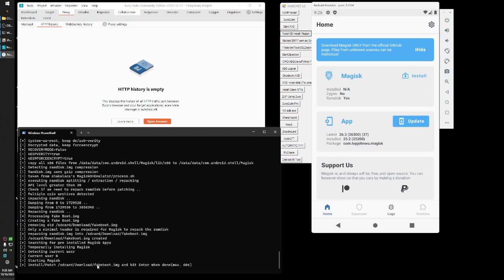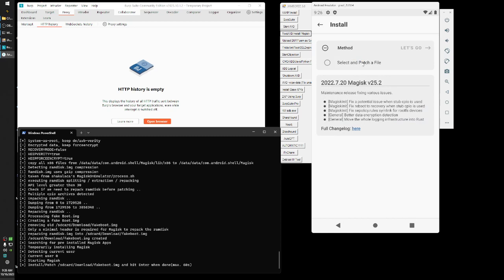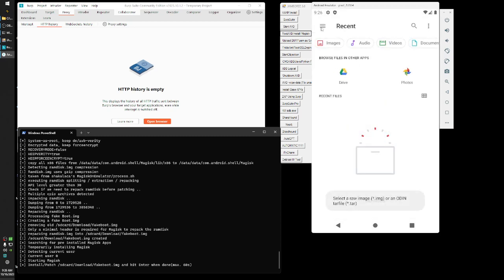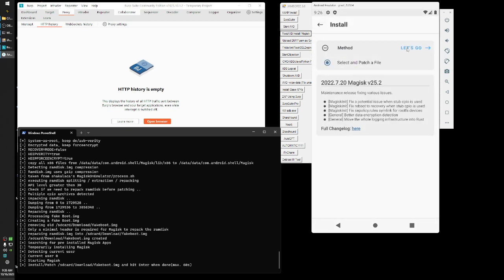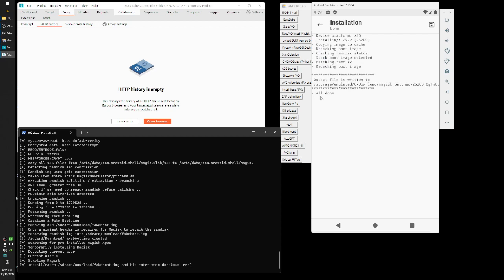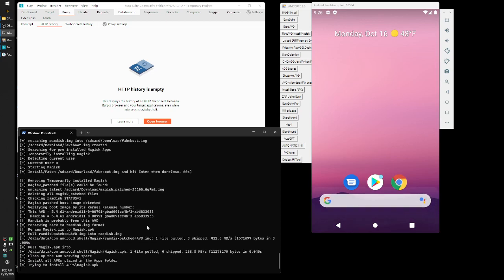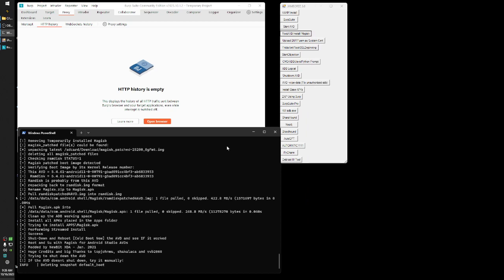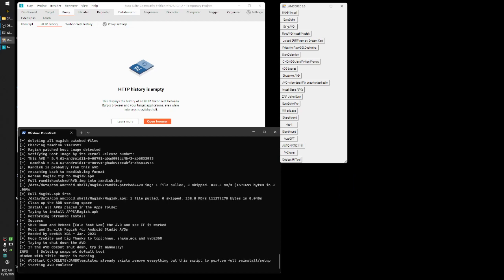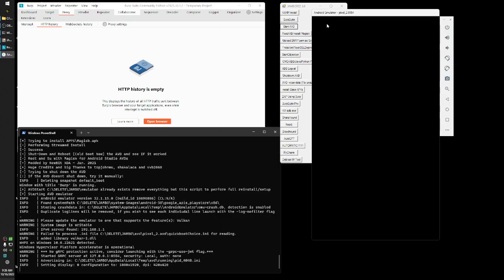Once it's pushed the image to fake boot, we're going to click install, then go to select a patch, then go to downloads, and it will say fake boot. Click that and say let's go, and it will inject that into a portable place. And then click back to this window, and you have to click back to the debug window, and then click enter, and it will finish the rest of the process, and it will shut it down. And now basically when this boots, we'll have root again. So we're starting the emulator back up.